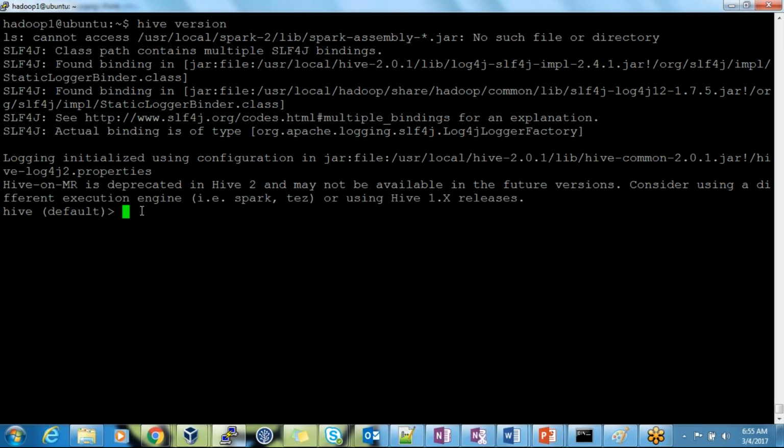As soon as you type hive, it will directly get into the Hive prompt. Why it shows default here, in your machine it may not show the default. I will tell you the reason behind it. I have something configured, and I'll show you how to configure that as well. Also, please look at this statement, a very important statement: Hive on MR is deprecated in Hive 2, because I'm using the Hive 2 version, and may not be available in future versions.